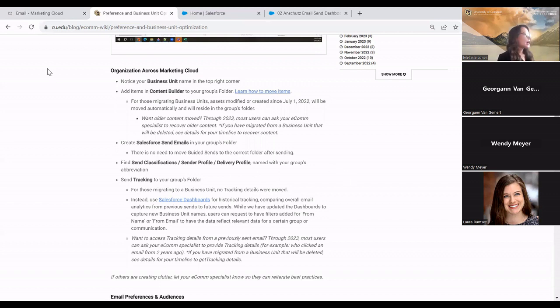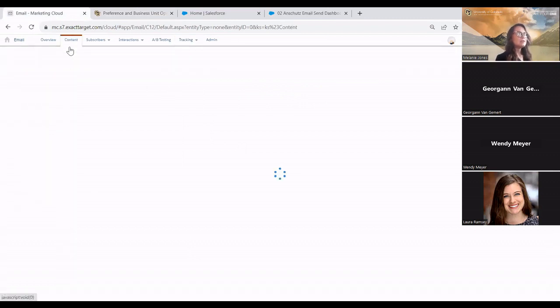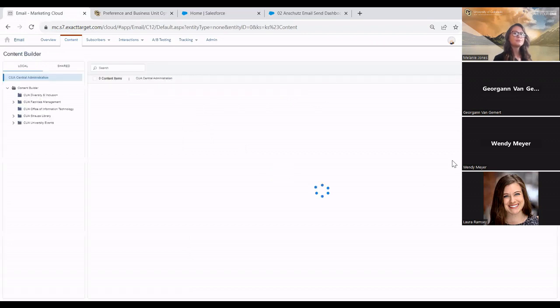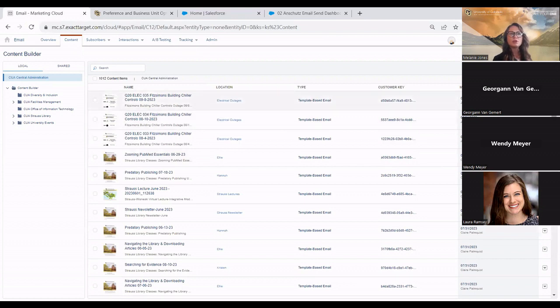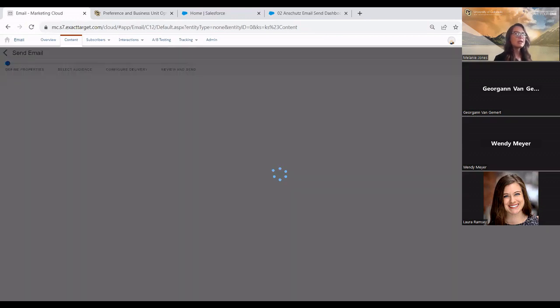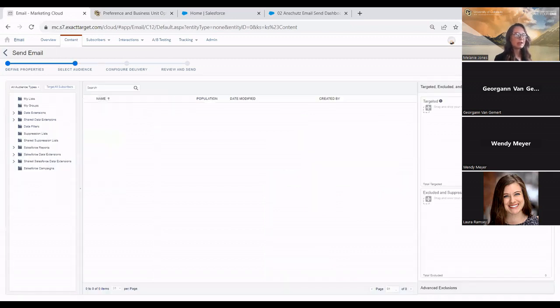So going back to tracking, and Malia, thank you, keeping me on track. So when you are doing a send, we'll go back to this and do a quick send. Of course, you want to select your send classification. I'm not going to actually send this. Nobody get too worried.